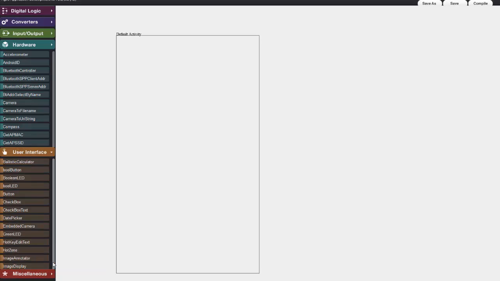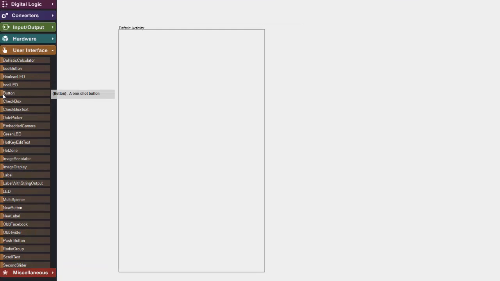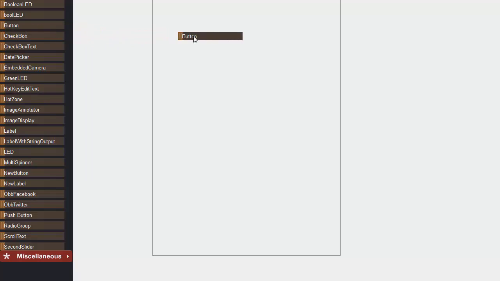You start building an application by dragging a component onto the screen. In this case, I'll use the button component, which can be found in the user interface category. This will be displayed to the user, so it belongs on the default activity window. The location of the components on the default activity window determines where they will appear on the screen of the user's mobile device. In this case, I want the button to be at the top of the screen.